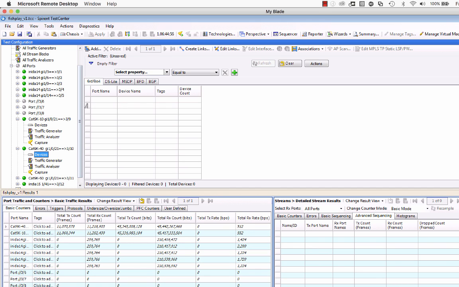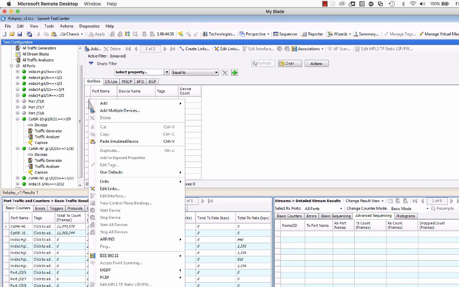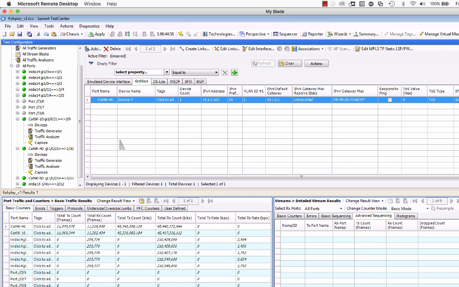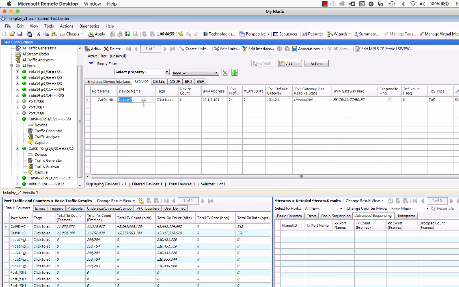Apparently it did not, I'm doing it in the wrong place. I'm going to go ahead and paste the emulated device. So I'm actually going to go into devices and then go into paste. Now what you'll see is that when I did that, the name changes, which is no big deal. So I'm just going to say this is off of the Cat9K-40.